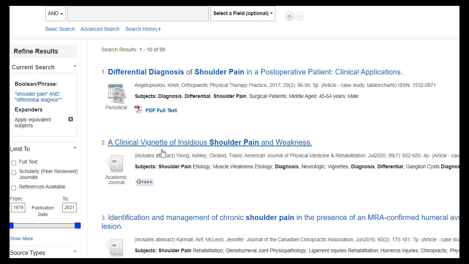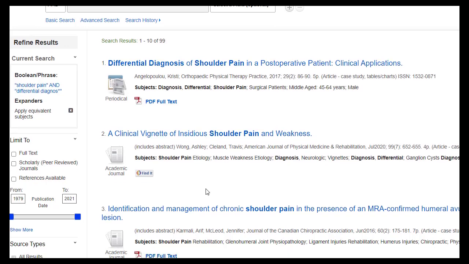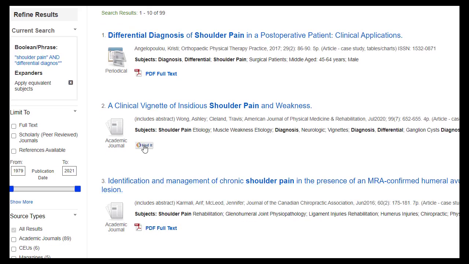Just coming back to the results page, sometimes we'll find an article that doesn't have a link to the PDF full text, and in that case we need to click on the Find It button, and that will check the rest of our Southern Cross University library holdings to see if we hold that paper in another database. So it's worth clicking on Find It to see if we hold it.